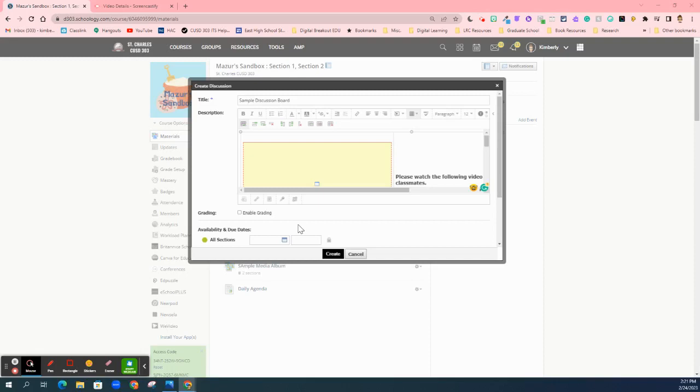Let's take a look at the features that you can use to design your description in your discussion board. So first step is you're giving your discussion board a title, and then we have all of these tools that you can use to then personalize that prompt that you're going to push out for the discussion board.